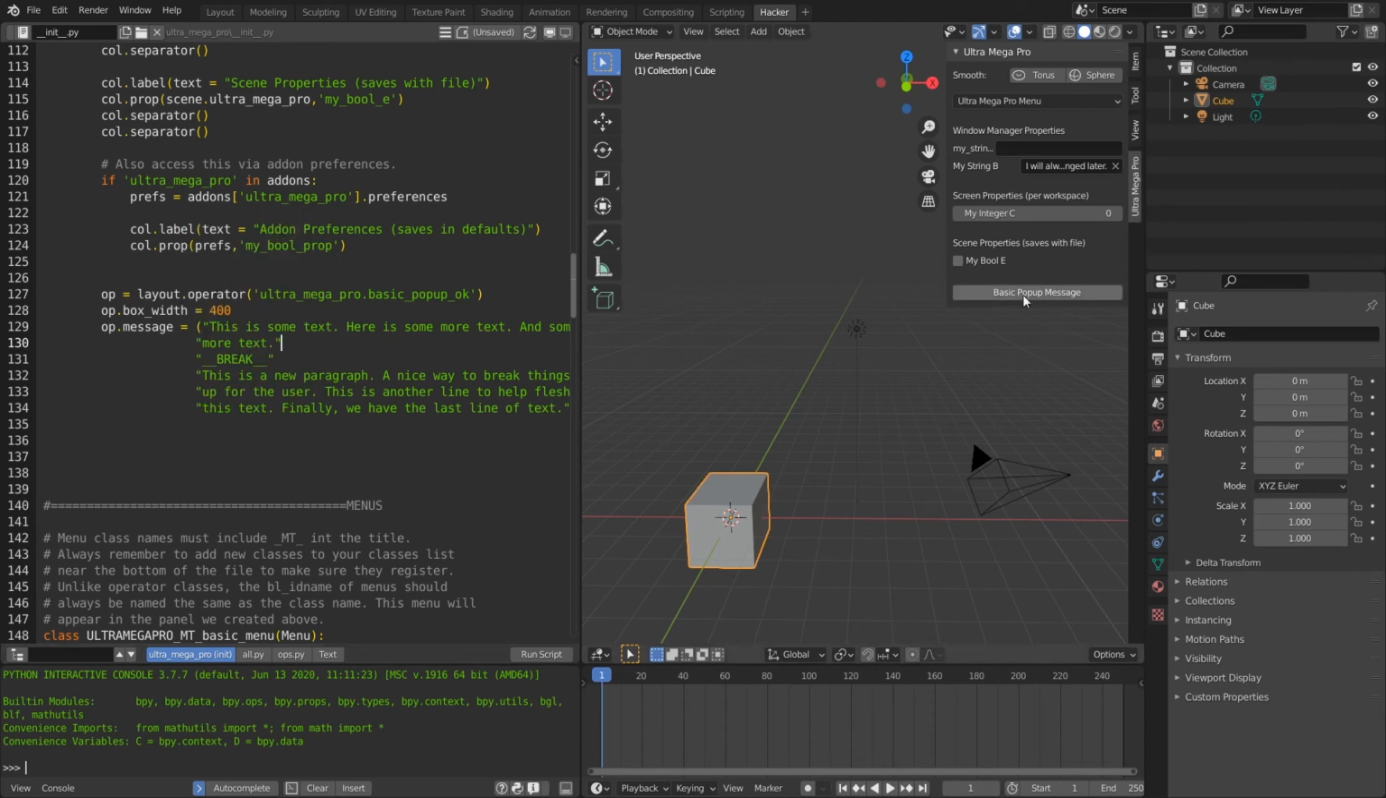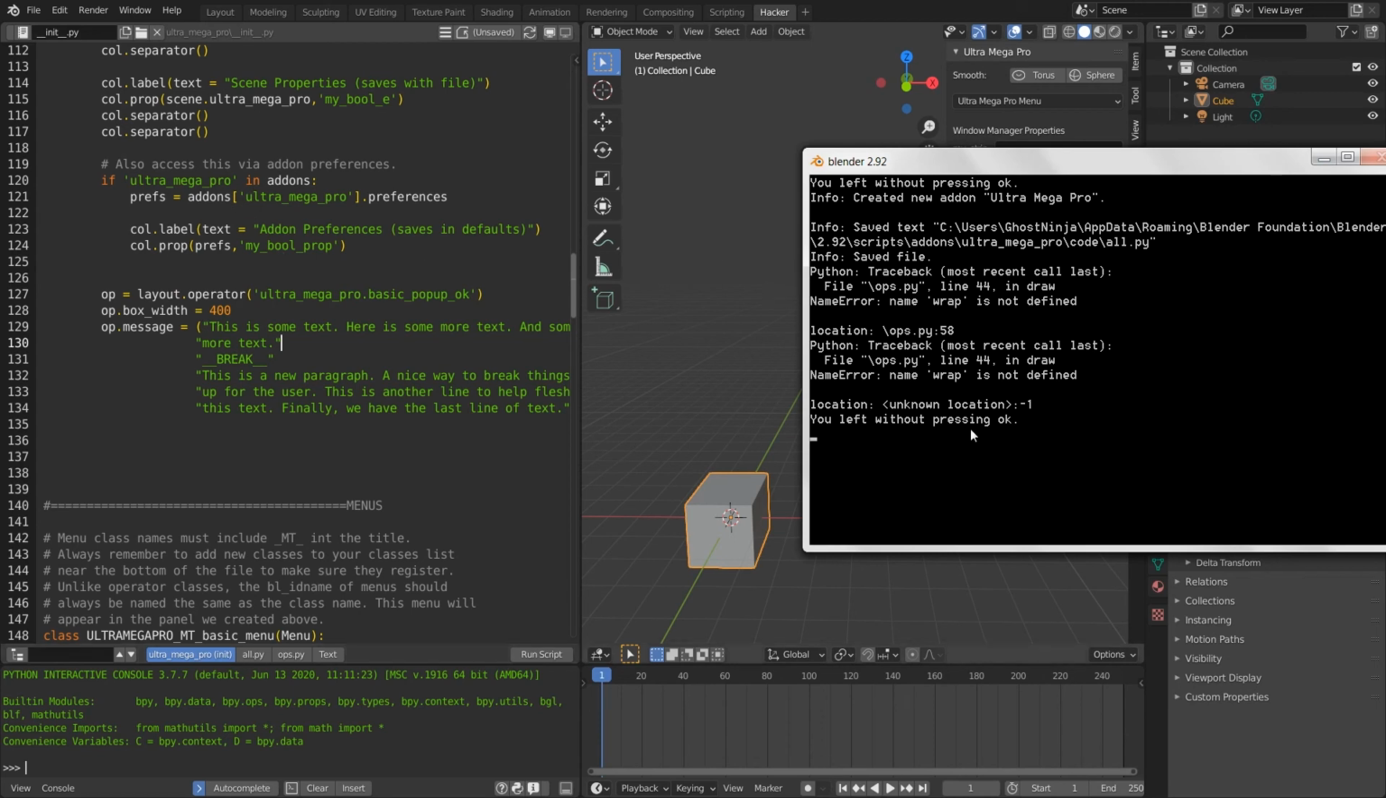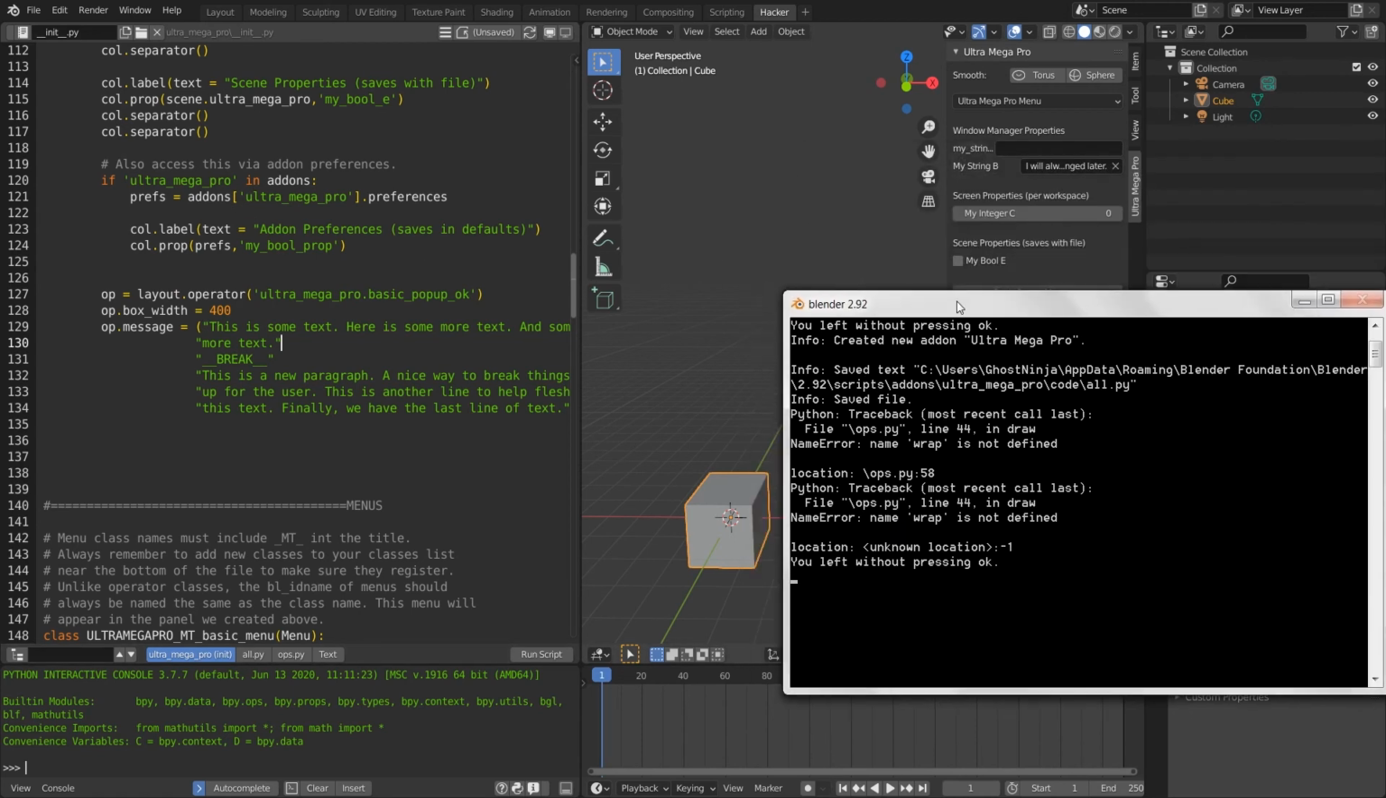And now you see that pop-up message. So if we click it, something's not going entirely right because this should have stuff in it. Let's see what went wrong. Right click and toggle console. What did we do wrong? It says name wrap is not defined.